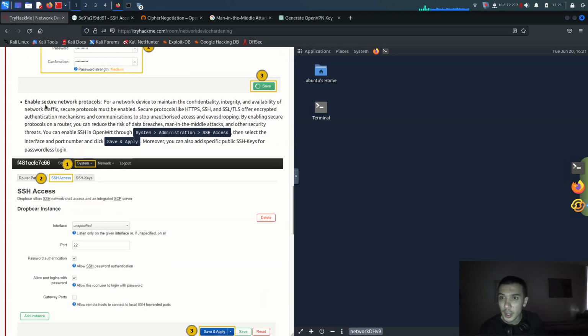All right. Enable secure network protocols. It's used to enable secure network protocols for network devices to maintain the integrity and availability of network traffic. Secure protocols must be enabled. Secure protocols like HTTPS, SSH, and SSL/TLS offer encryption and authentication mechanisms to stop unauthorized access and eavesdropping. By enabling secure protocols on your router, you can reduce data breaches, man-in-the-middle attacks, and other security threats. You can enable SSH in OpenWrt system administration and SSH access.